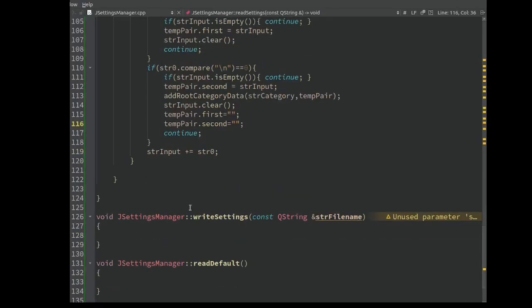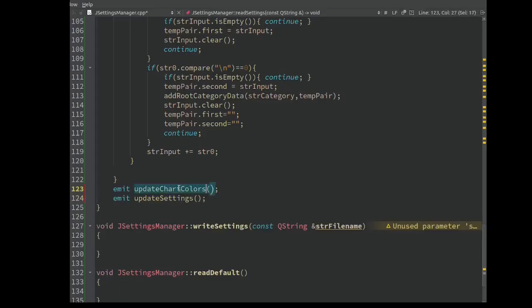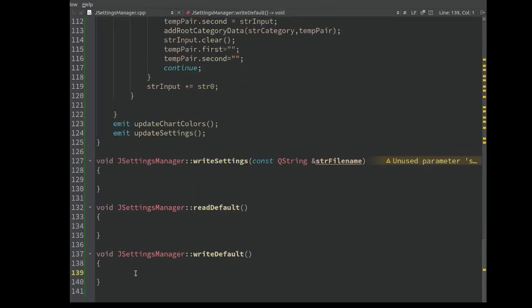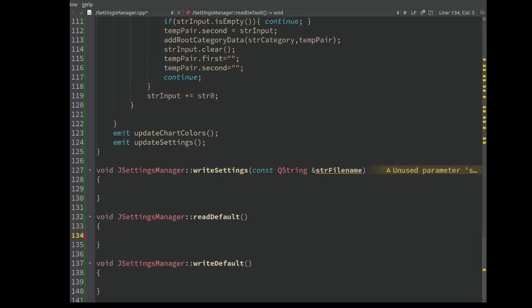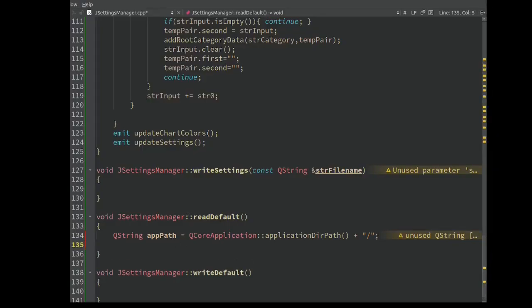Now the next important thing is, once it goes through all of this, I need to go ahead and redraw. So this is where I'm going to emit my chart color update and my update settings. Now let's take a look at the read default. Now the read default, I'm just going to get the application path. And I do that by getting the core application, the application dir path, and I'll put a slash at the end of it. I'll call that the app path.